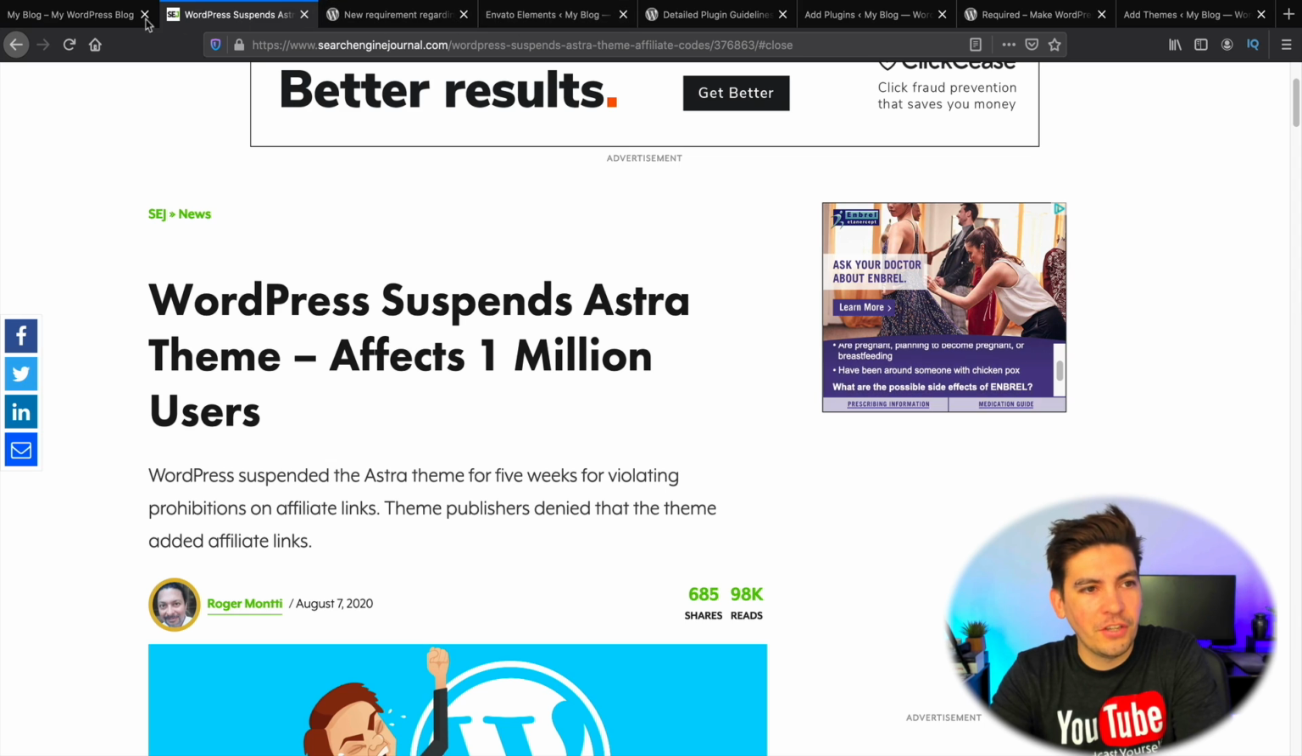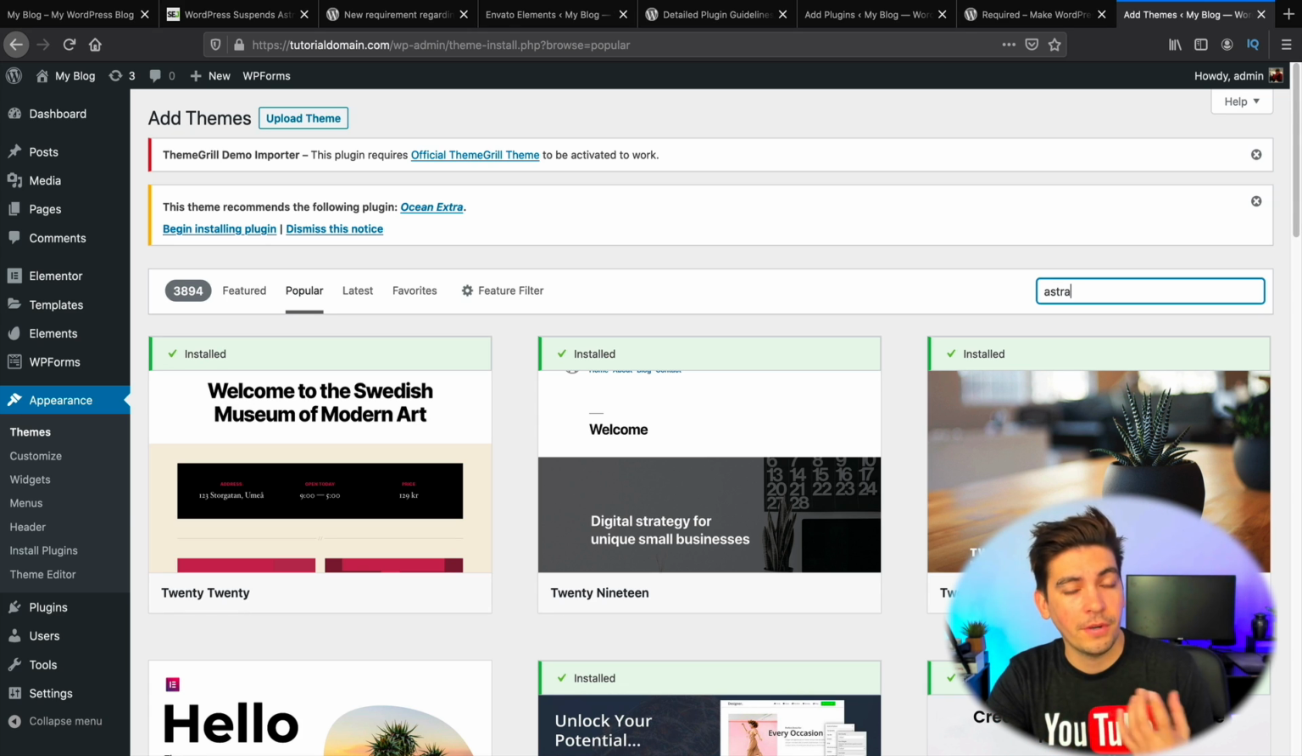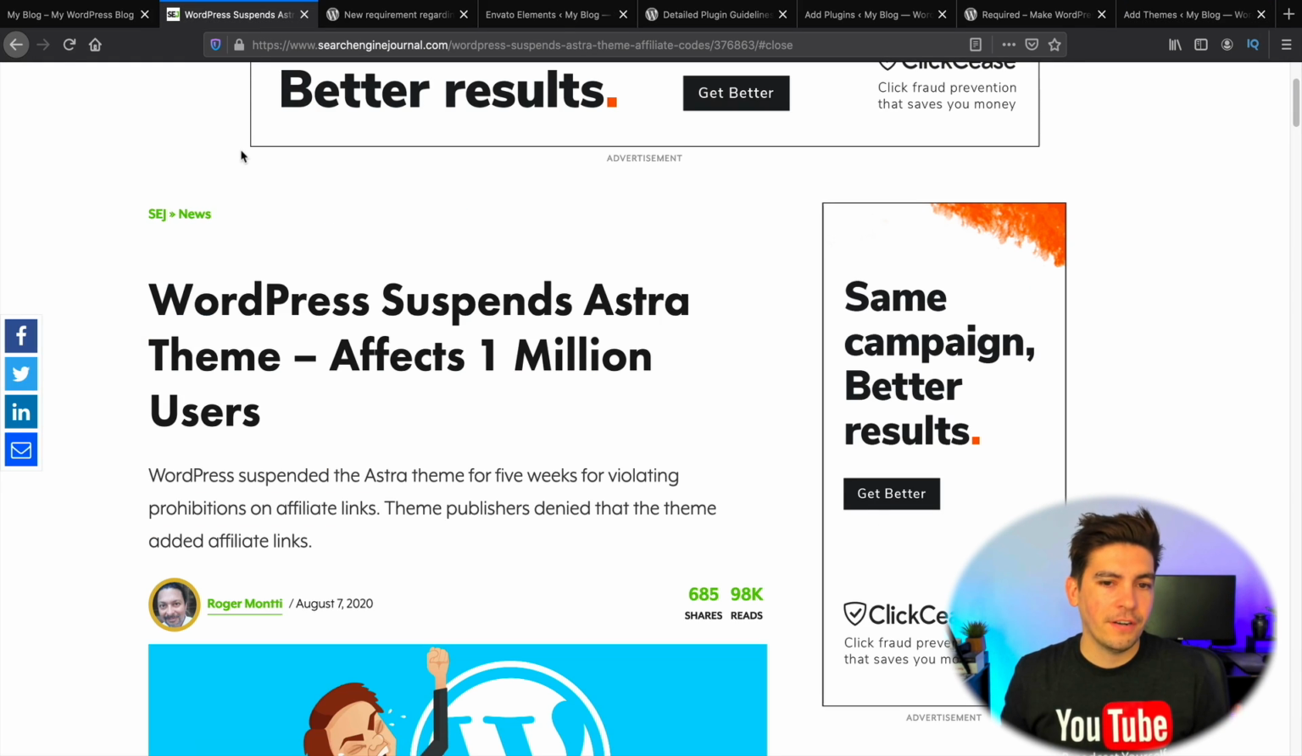So just to let you know, if you go to the back end of WordPress and go to the themes, and you type in Astra, you will no longer see Astra because it has been removed from the WordPress repository. Now you can still download Astra from their website, and you also still get updates for the theme. Now let's talk about why Astra has been banned.